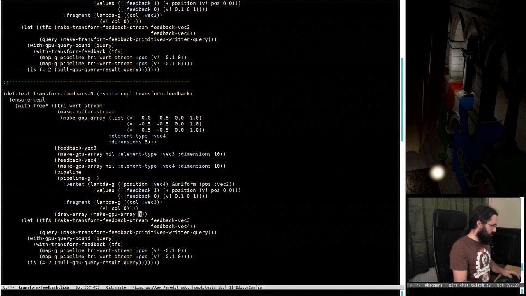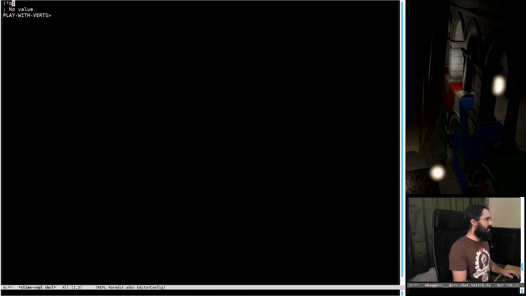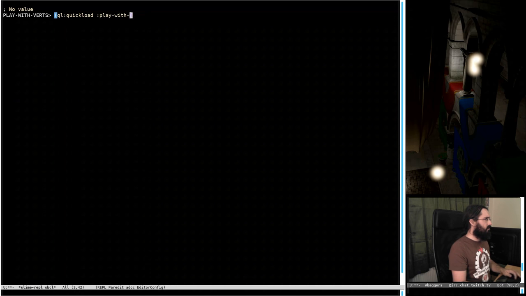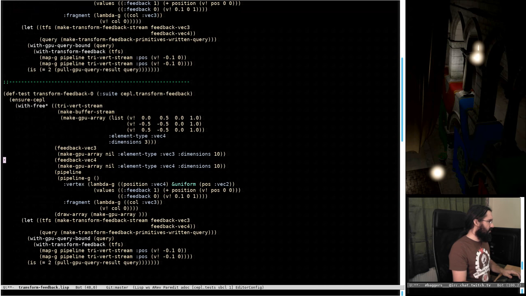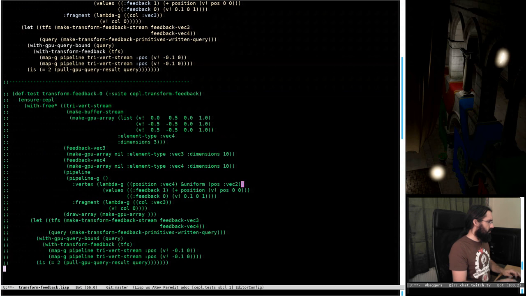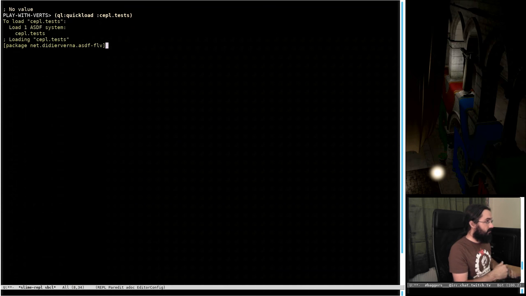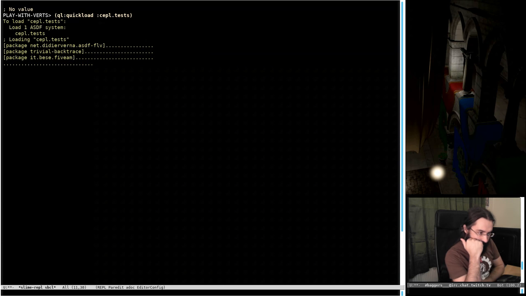Why would it work? What? Am I just typing really badly now? No, that is... It's saying there's no definition for make GPU array in tests. Oh yeah, because I'm an idiot and I haven't actually loaded tests. Gavel.tests. Let's comment this out for a second while we do that. Hopefully that loads correctly.